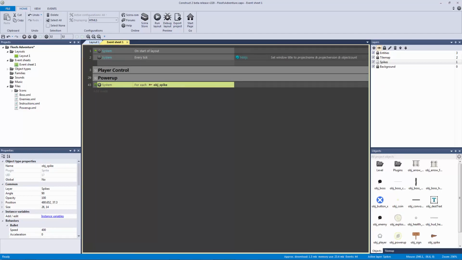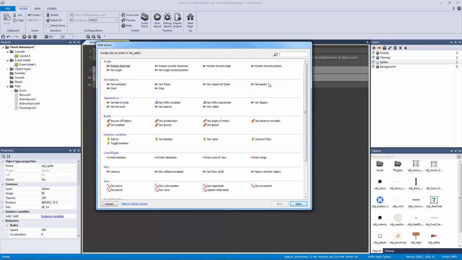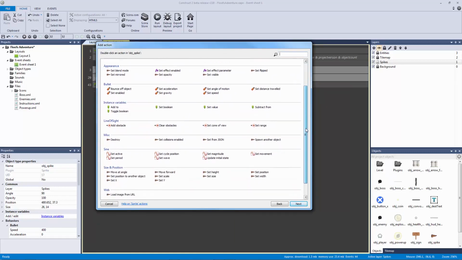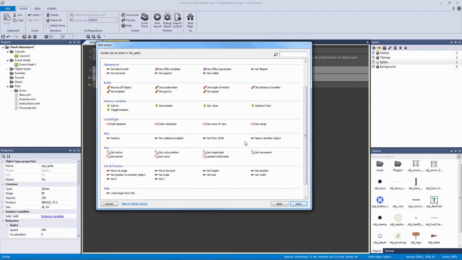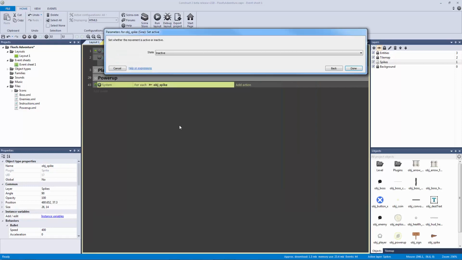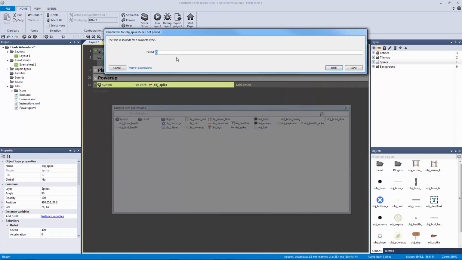So for each instance of the spike, we're going to go to the spike object, and as we added behaviors, we now have those behaviors' actions. So we're going to set the spike sine behavior. We're going to set the period of the sine behavior and the magnitude to be a random amount. We're going to set the period to be random, and we're going to do 0.1 to 0.6.